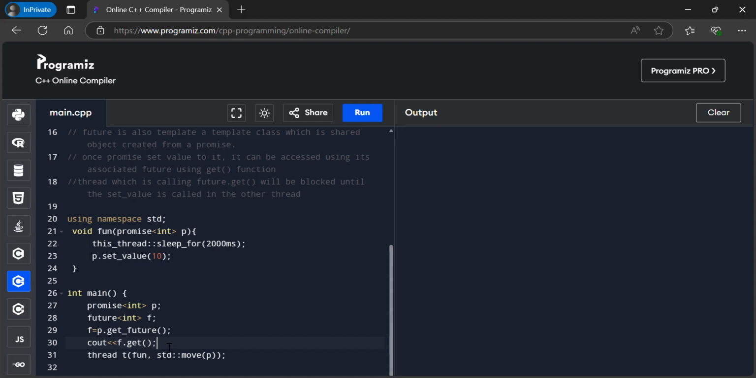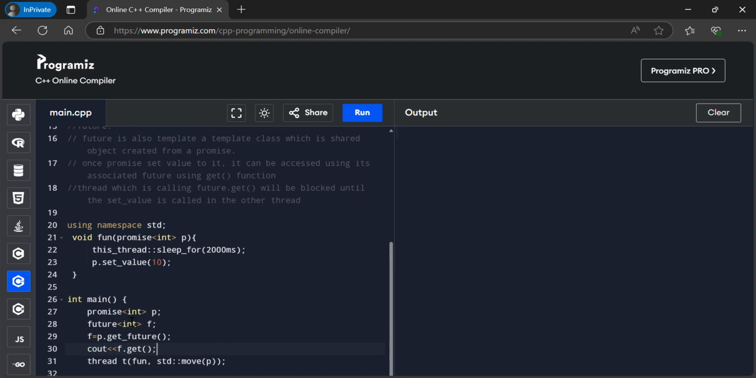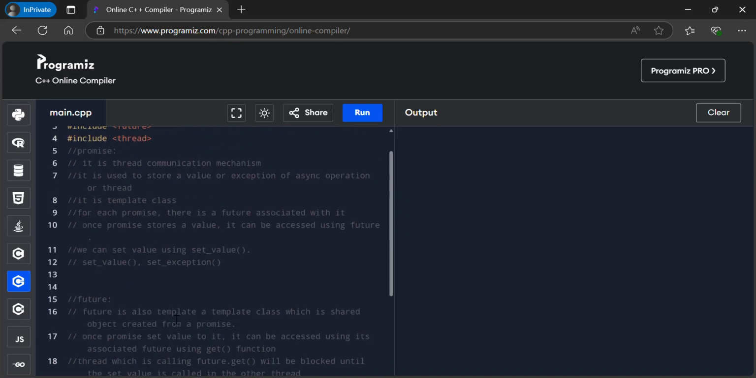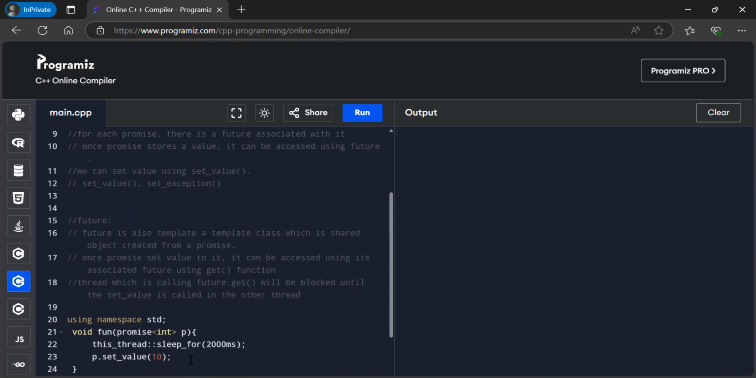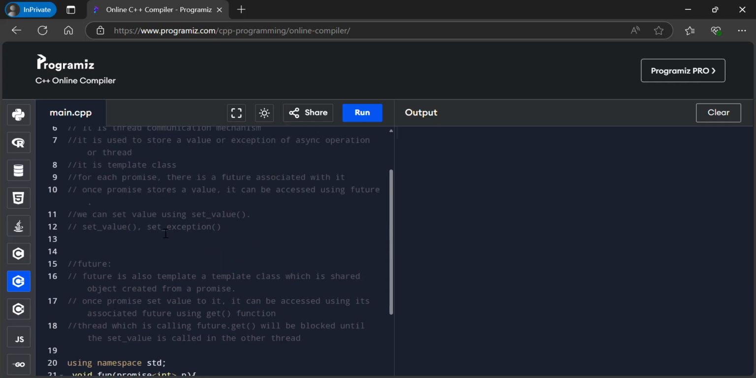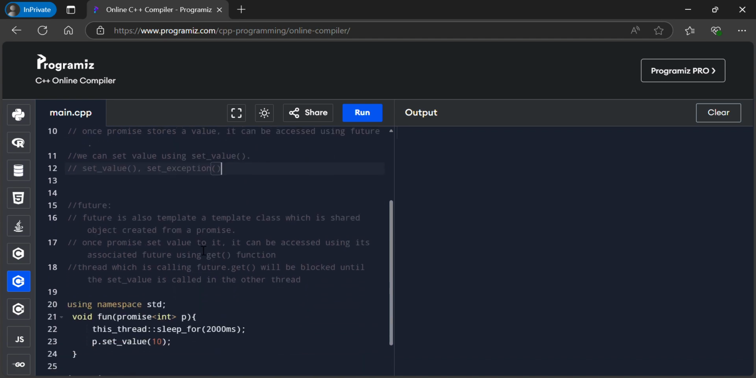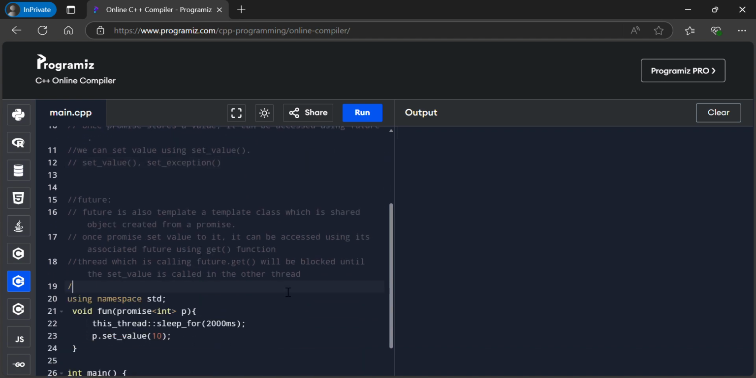So inside this f.get, future.get, you will get the exception. So here we need to handle the exception using try catch. Okay, and here also we need to have try catch, and inside catch we need to write p.set_exception. Okay, so these are the other functions available in promise, and we will see what are the functions available in future.